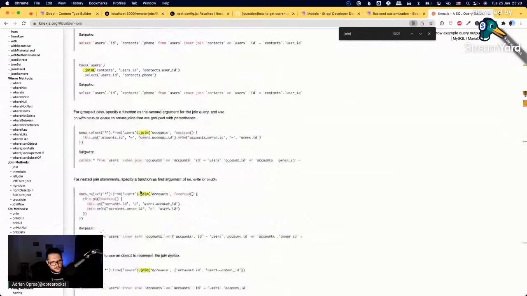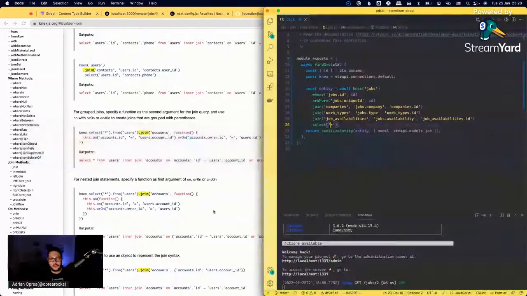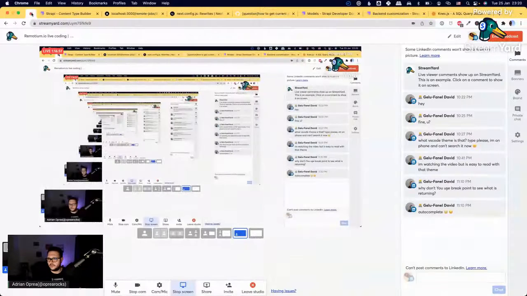Here, knex. Let me switch back. Is there anyone else hanging around? Use breakpoints. Nice try. I would use breakpoints, but I have to configure debugging over here.